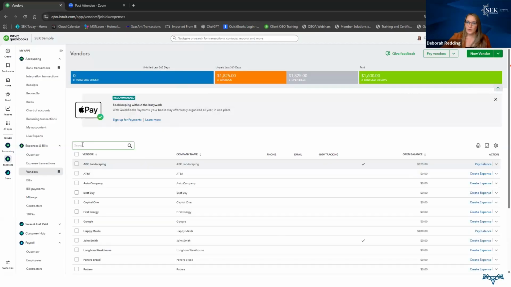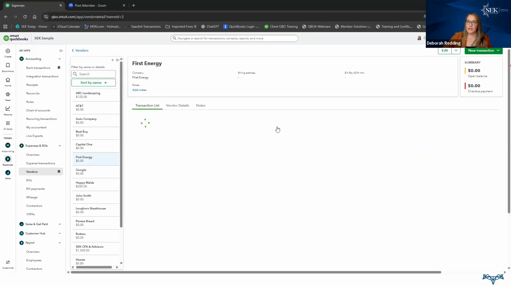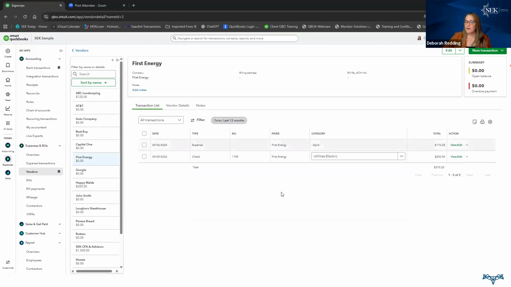If we go to First Energy, and we have our transaction list for the history for them, we can see here that we did pay them twice, right? So we already paid them. And in this scenario, it was a transaction from 2024.